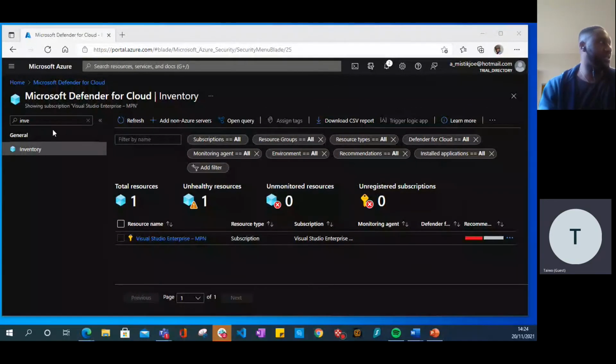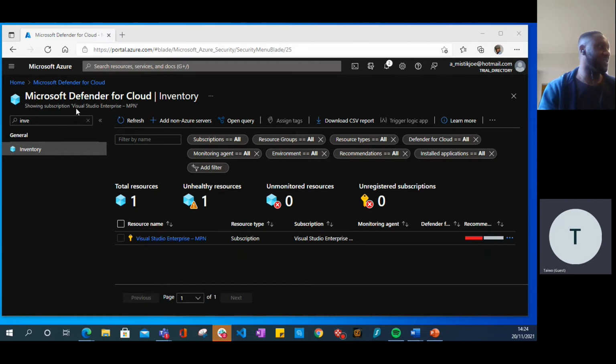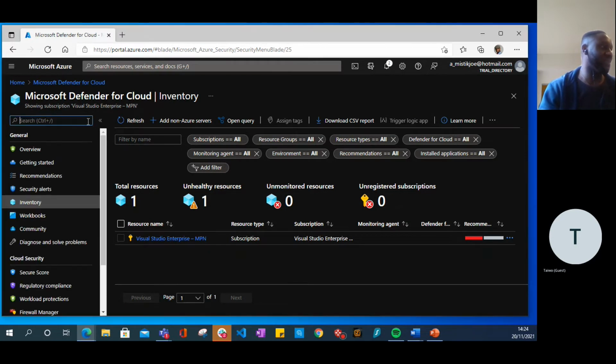So this is basically it. Normally here you would see Security Center, but now you can see it's changed to Microsoft Defender for the cloud, which is quite interesting. If you have a lot of subscriptions, it gives you the number of subscriptions you have. I only have one subscription in this tenant.